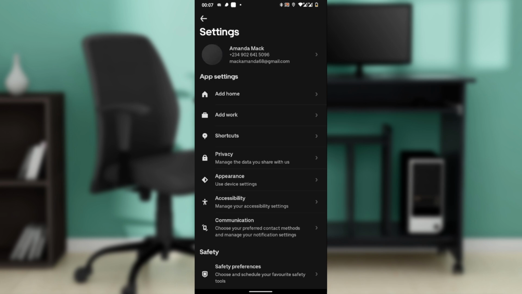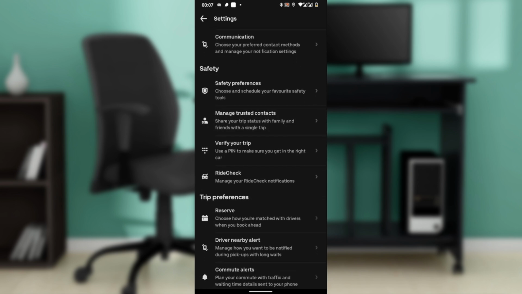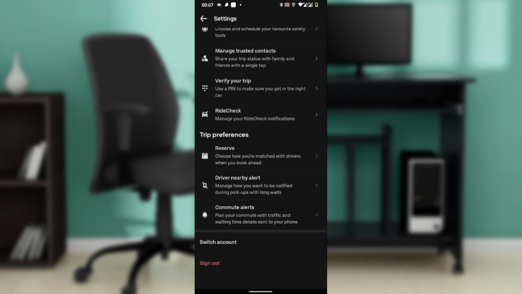You have a couple of options here, and one of the options that you'll find if you scroll all the way down is the sign out option. Go ahead and click on sign out.